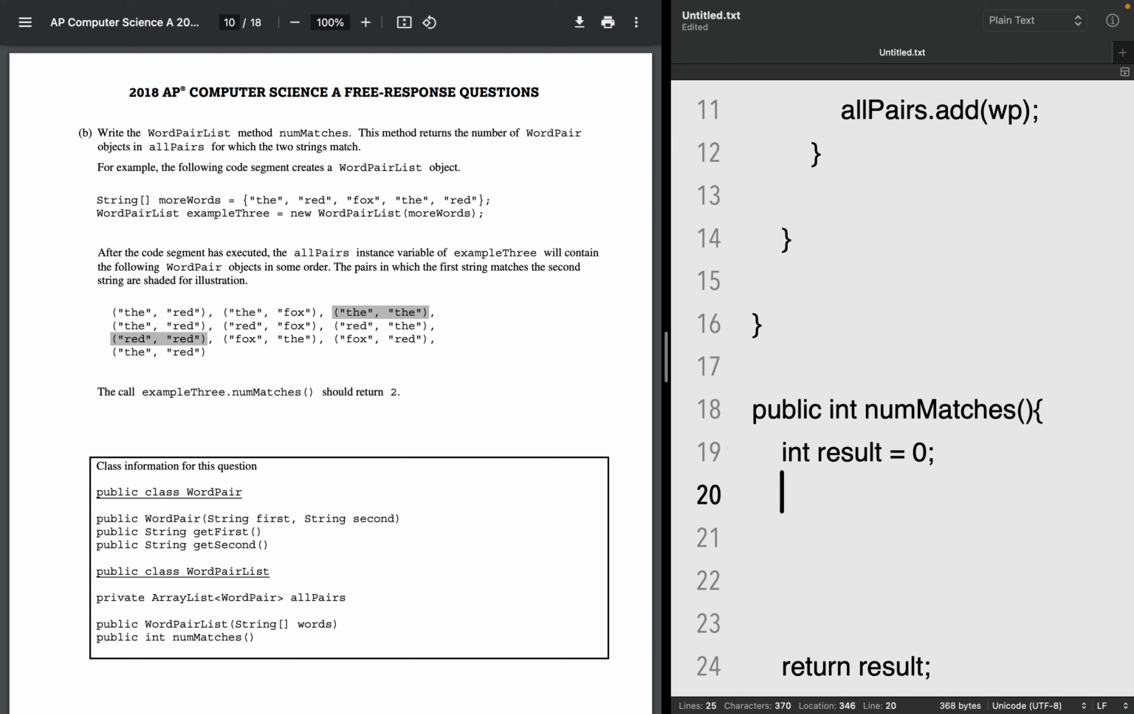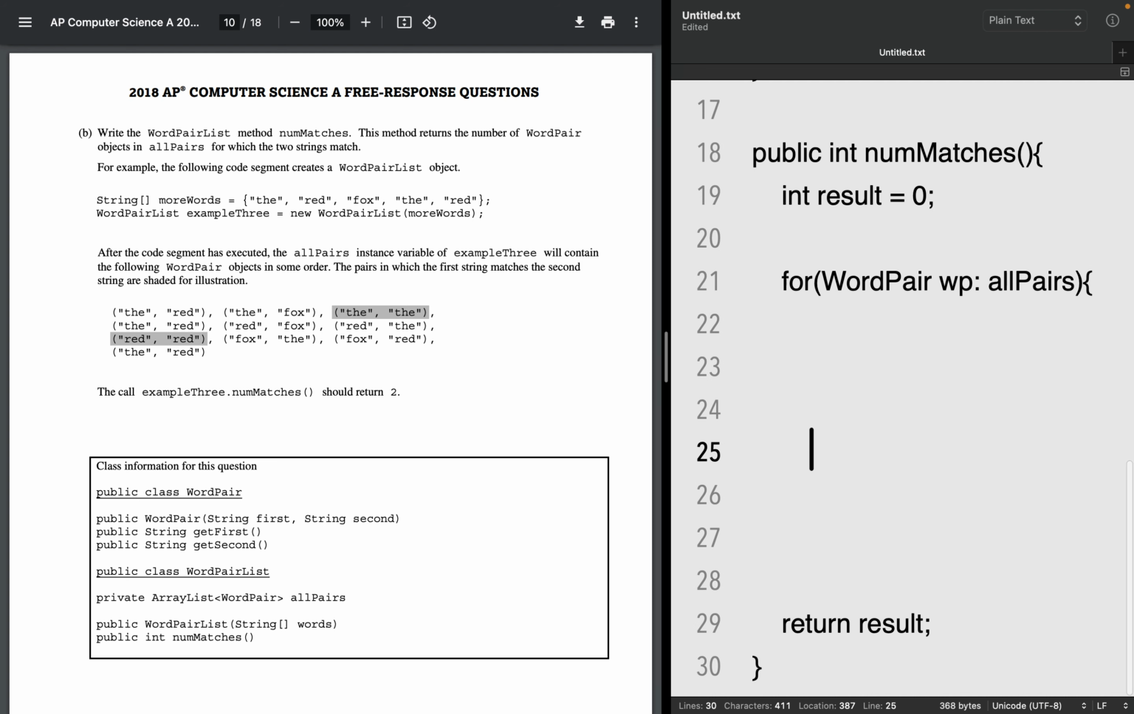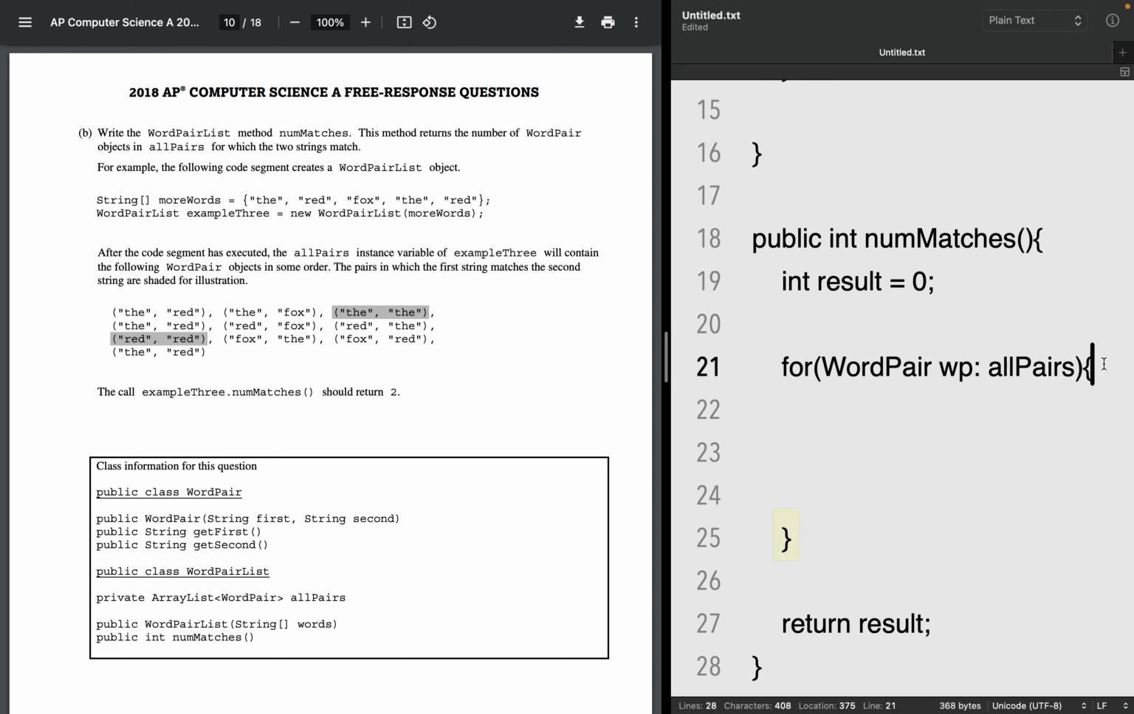Good. So now what I need to do is loop through allPairs, right? And here I believe I can use a for each loop. Why can I use a for each loop? Because I don't need to modify the array list. I just need to grab values from the objects in the array list, right? So now I've got wp, that's representing my word pair, right? And so what I can do is grab the first string by saying wp.getFirst.